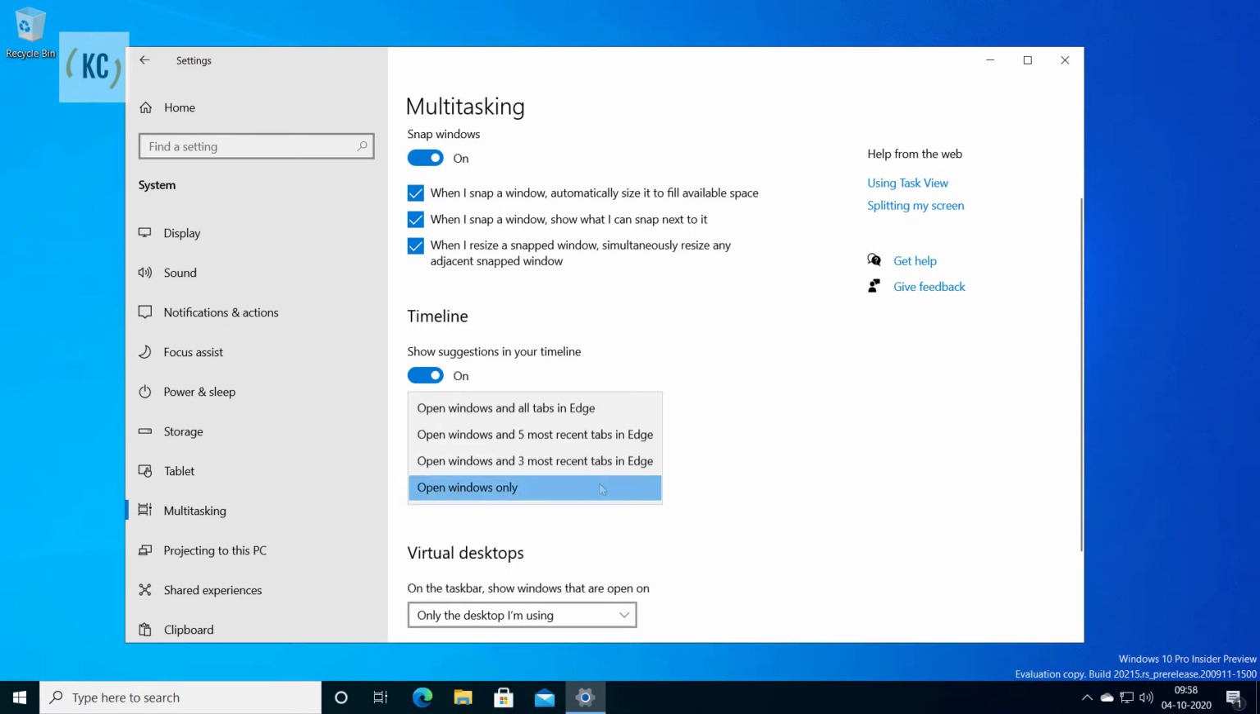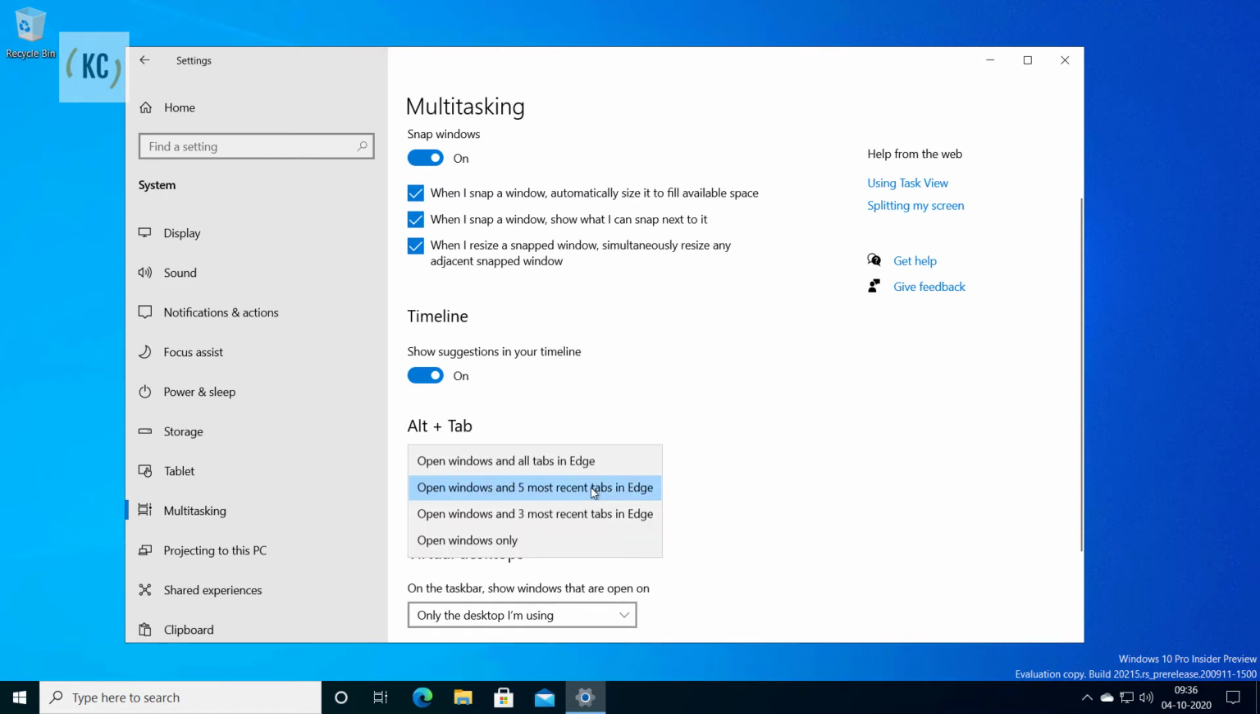The above-mentioned drop-down also allows you to limit the number of tabs showing in your Alt-Tab switcher. If you are facing a problem with the switcher, you may like to limit it to the 3 or 5 most recent tabs. And then if you are still having a problem, you may turn it off by selecting Open windows only.